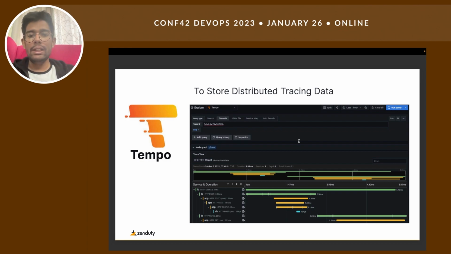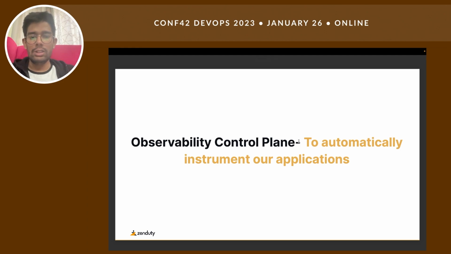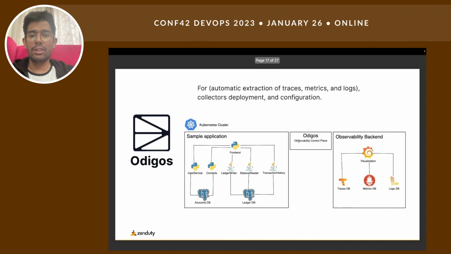So now we need the observability control plane, which will automatically instrument our applications. And for that, we'll be using Odigos. Odigos is an open source observability control plane that helps us in 2 ways. Firstly, automatic instrumentation: Odigos automatically instruments your applications and produces distributed traces and metrics without any code changes. And collector management: Odigos automatically deploys and scales collectors according to application traffic. So we don't need to spend a lot of time deploying and configuring collectors.